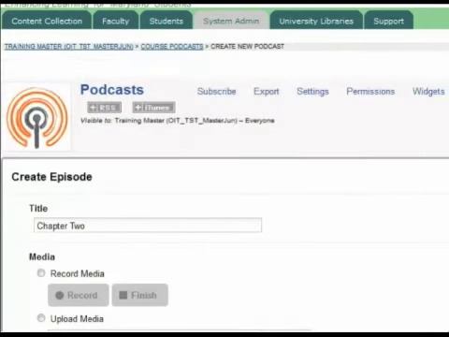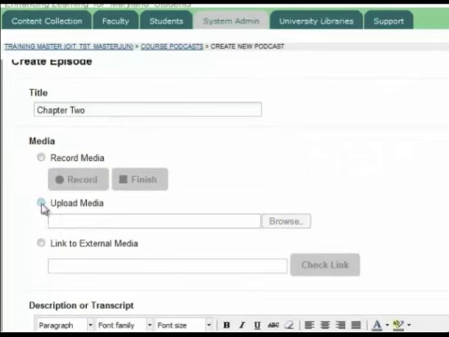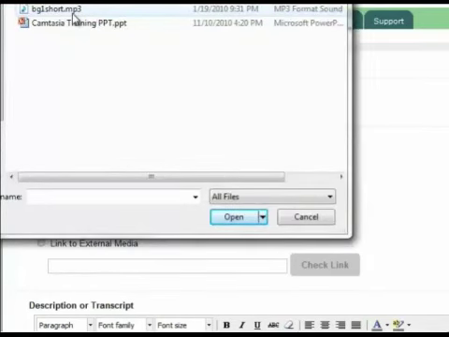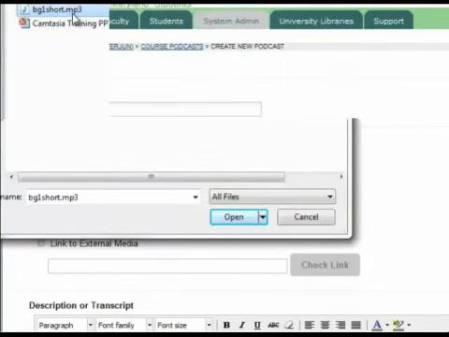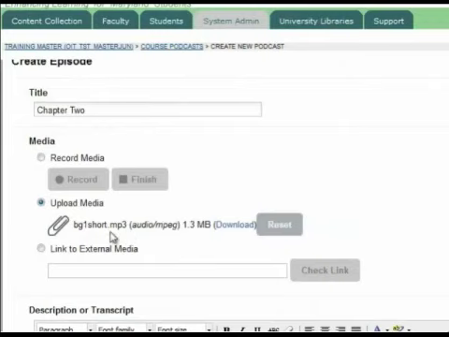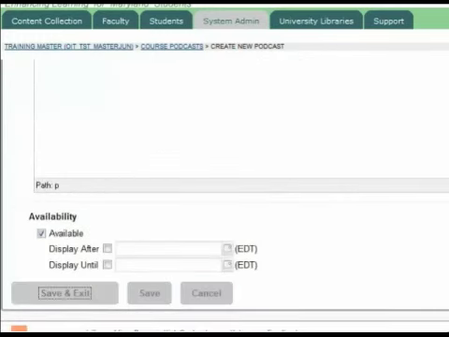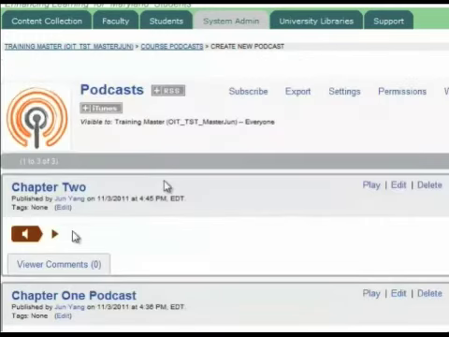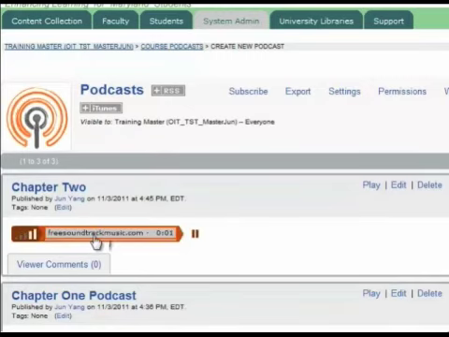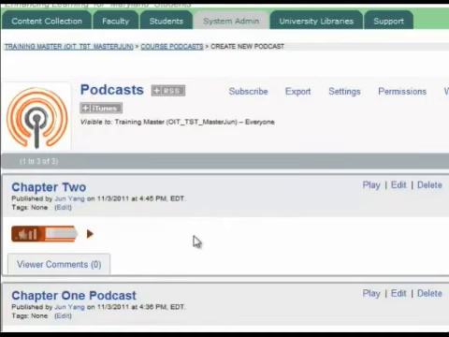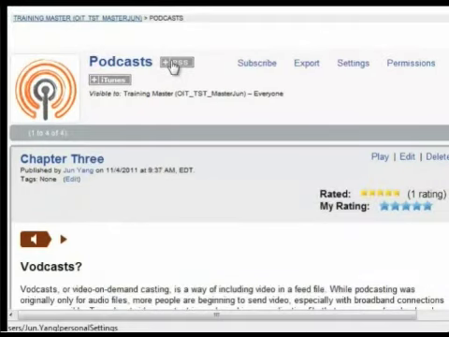Now this time, instead of uploading video, I'm going to upload the existing MP3 audio. I use Audacity to create this audio. I have this very short piece of audio here. I just browse to the MP3 file, and then click save. Now, here's my MP3 audio. So you can see there are several ways for you to add your audio or video into this podcast feed.